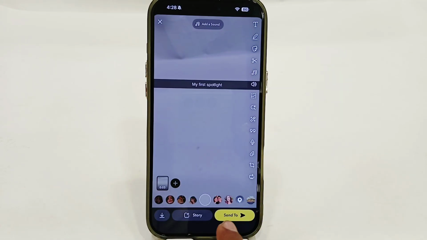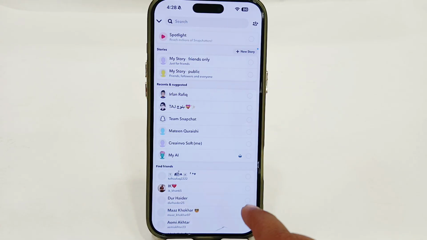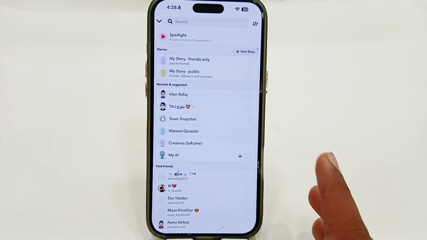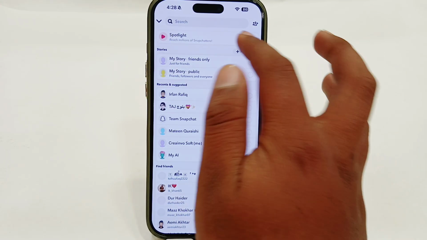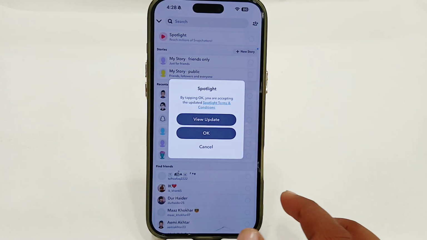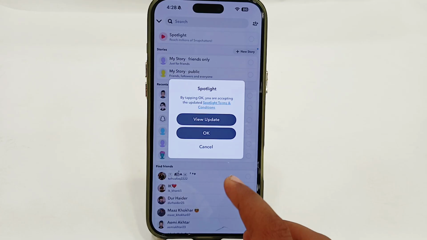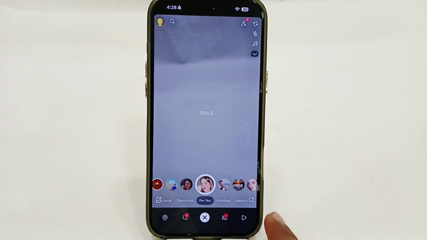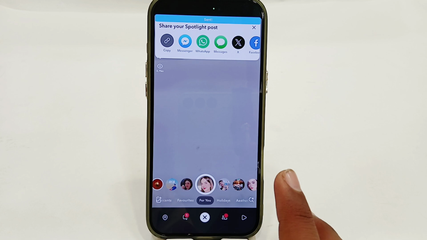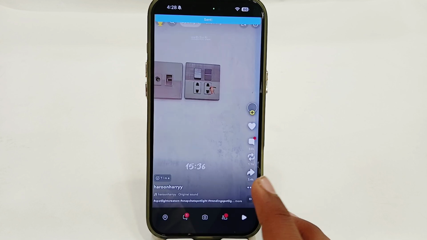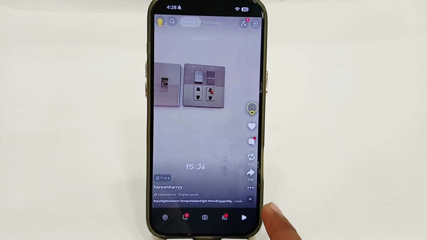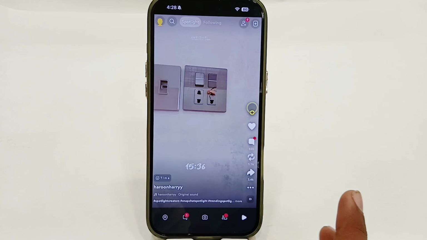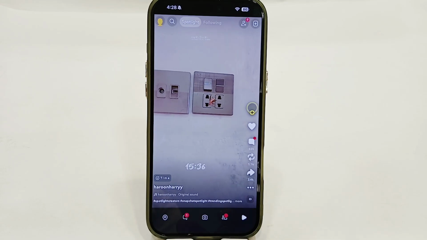After you are done, just tap on this send to option. Now in this section you'll see an option for Spotlight. You have to tap on the Spotlight option here, and then tap on the OK option. Then tap on this share option again. After that your video will be posted to Snapchat Spotlight. So in this way you can easily create and use a new Snapchat Spotlight.